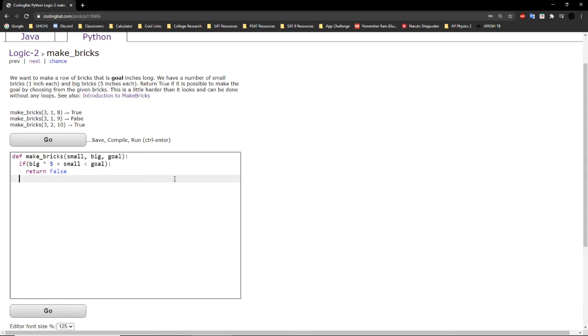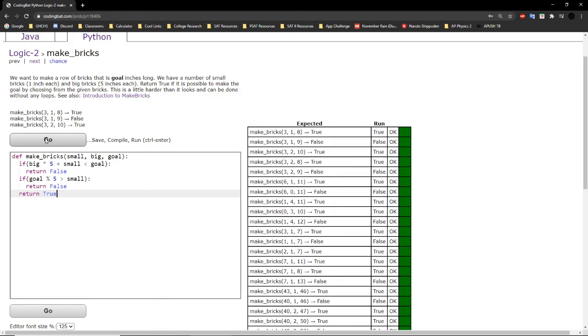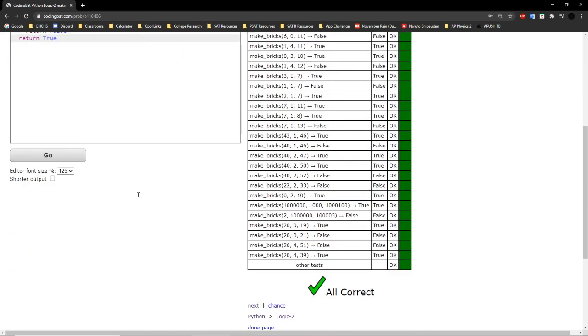So, if goal mod 5, so that's basically saying, once we've used up all of the big bricks, we're checking to see what the remainder is. Is it greater than small? So are there not enough small bricks to fill up that remainder? If that is so, then we return false. Now, if it passes all these conditions, it should return true. And then if we save, compile, and run, we get all correct.